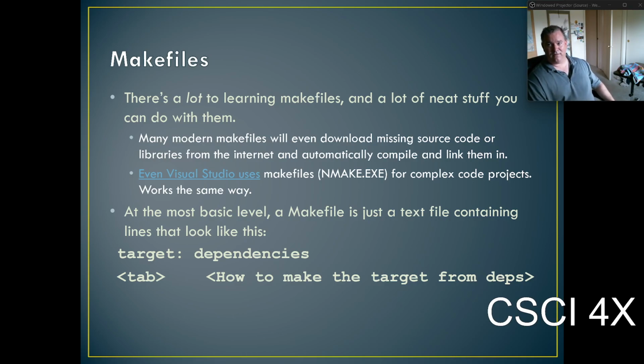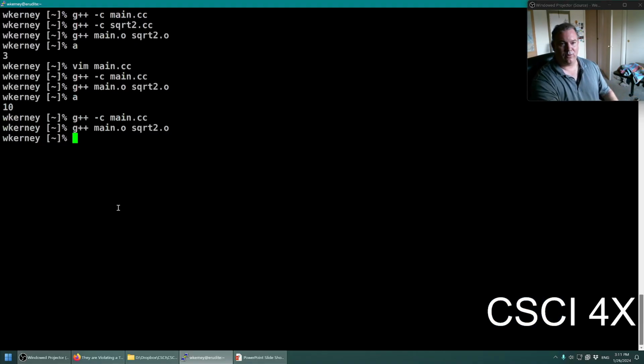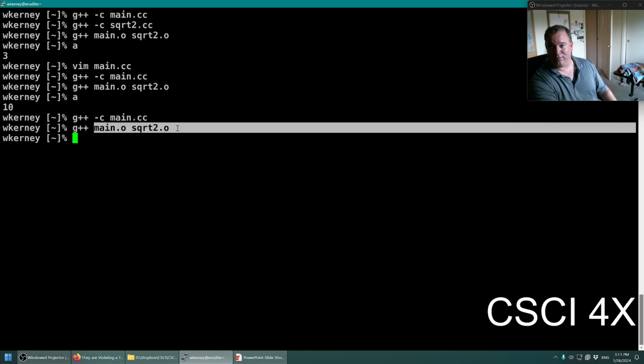Okay. So this is the syntax for a Makefile. You have a target, something that's going to get built. This is a file that is going to get created. And it could be a.out. A.out is a perfectly good target. We're going to build an executable named a.out. Then there's a colon. That's what separates the targets from the dependencies. And then you're going to have a list of files that a.out depends on. So for example, in what we are doing right here, a.out depends upon main.o and sqrt2.o.